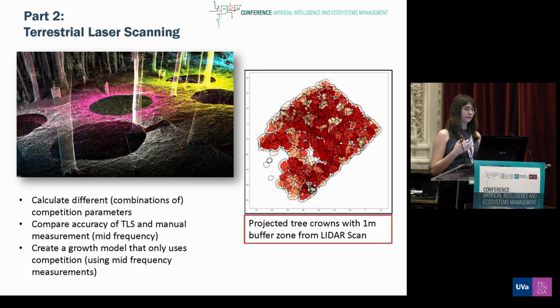Also, we want to compare, of course, the accuracy of the TLS to the manual measurement, not only in terms of the measurement accuracy, but also in terms of labor, because, of course, the TLS is done really quickly in comparison to if you do it manually, but then you have to pre-process the data, and that can take quite some time. What we also want to do with the mid-frequency measurements, I already mentioned, is we want to create a model that only takes into account the competition, and there we hope to see how far we can go really with one TLS scan.